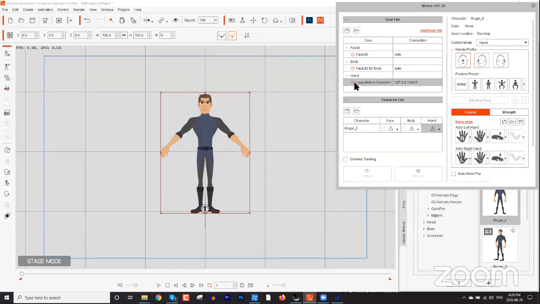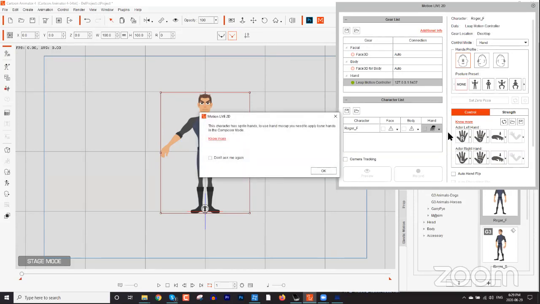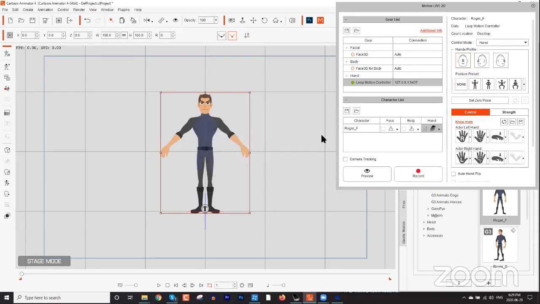And for now, we're going to focus on the Leap Motion Controller right here. So we'll click that little circle there, and boom, it becomes green. That means it's activated. Simple as that, okay? And then you have your character selected down here. You want to go to the hand column, click the hand column, and click Leap Motion Controller. And it says here, the character has sprite hands. To use hand mocap, you need to have bone hands in the composer mode. Okay, I forgot about that.